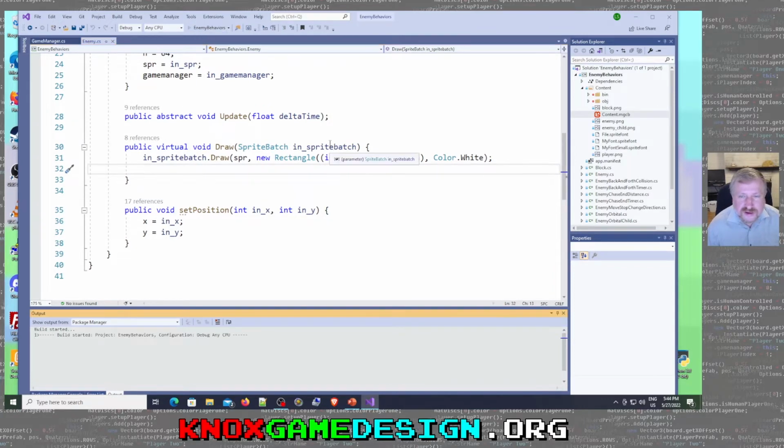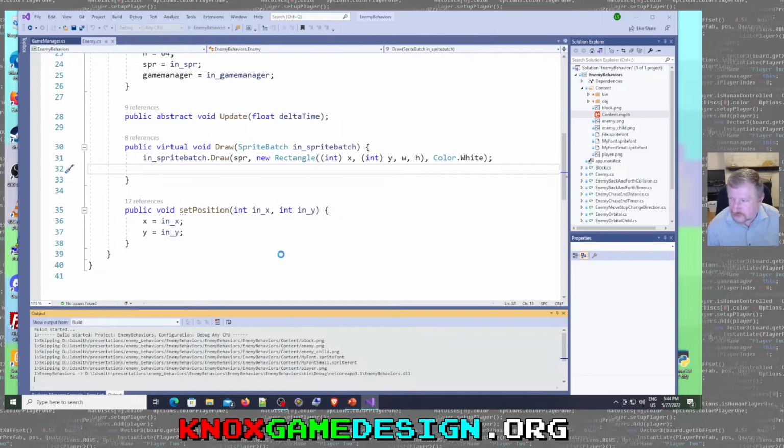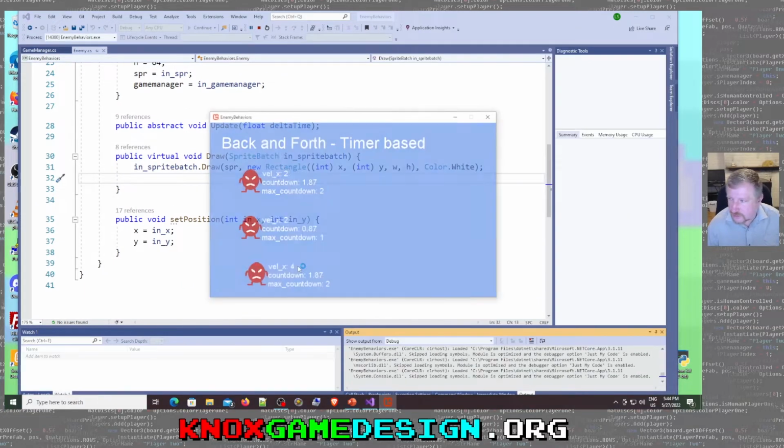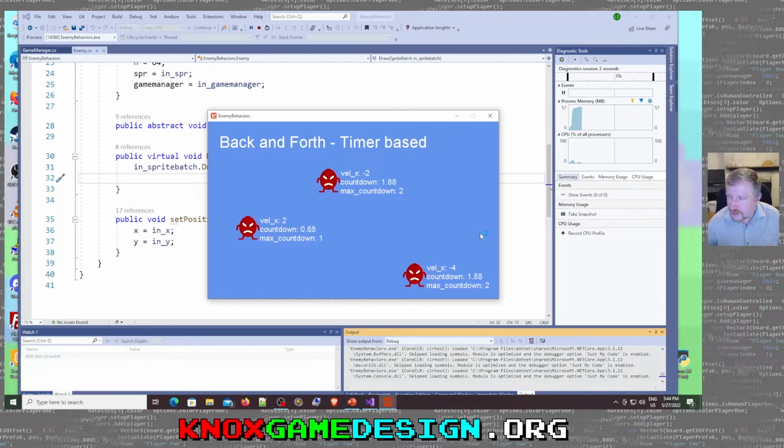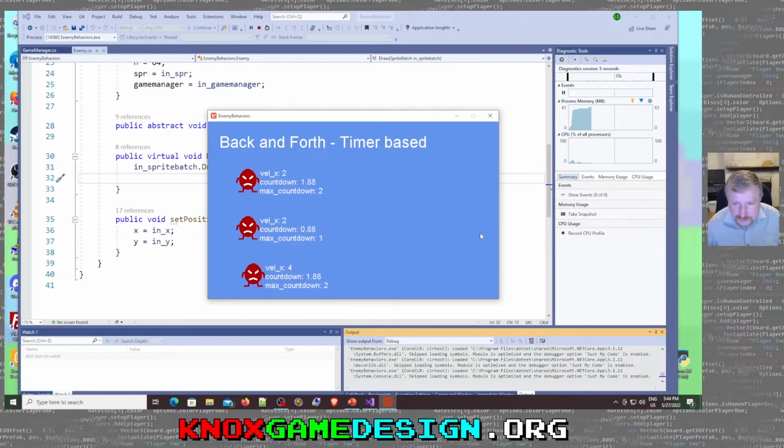Going to run this. Like I said, this is MonoGame. This is Visual Studio 2019. So yeah, here's our back and forth demo right here. So this is the timer based right here.